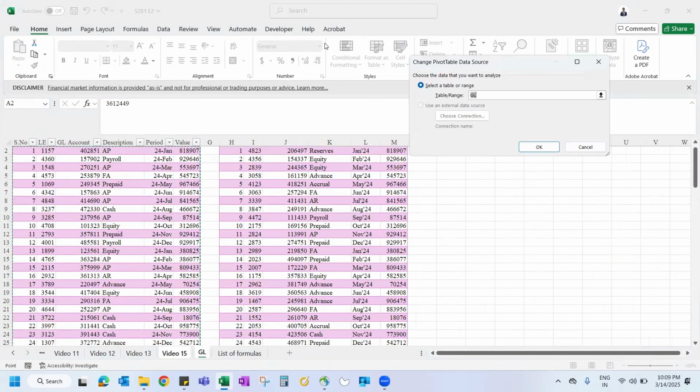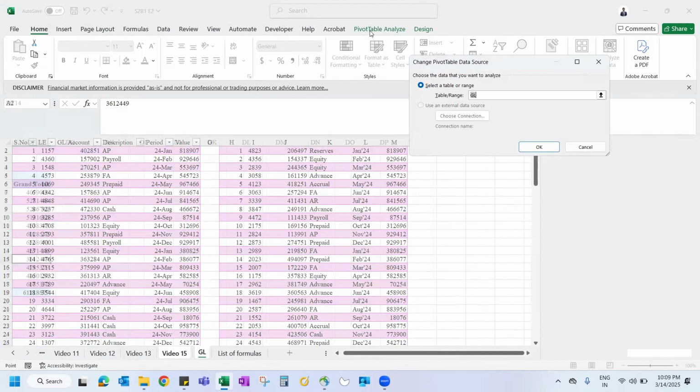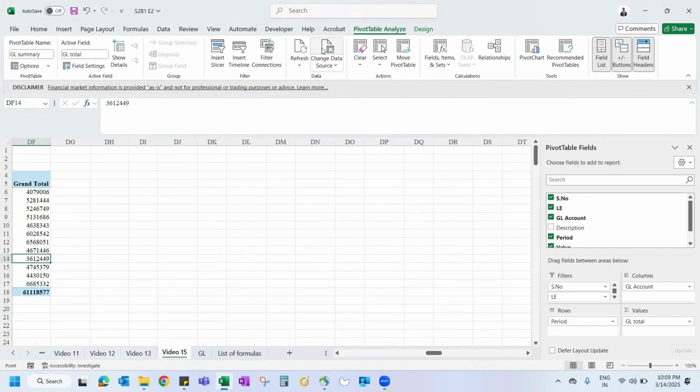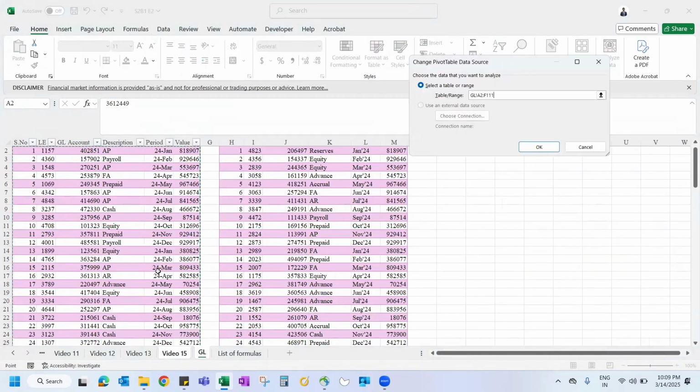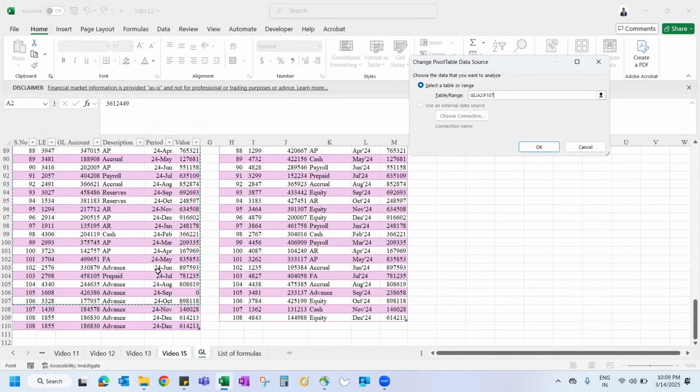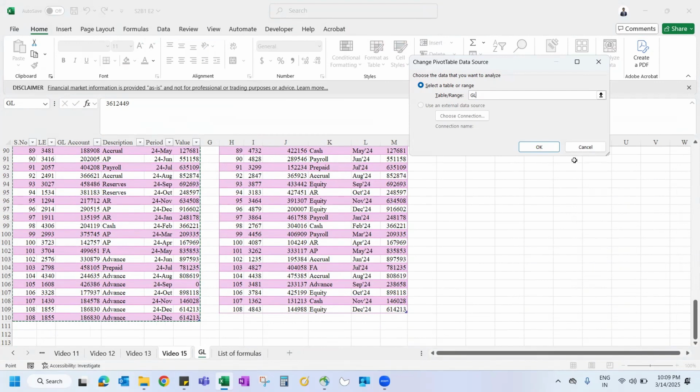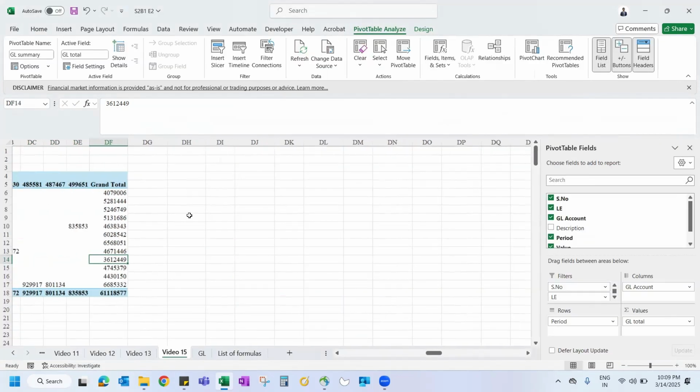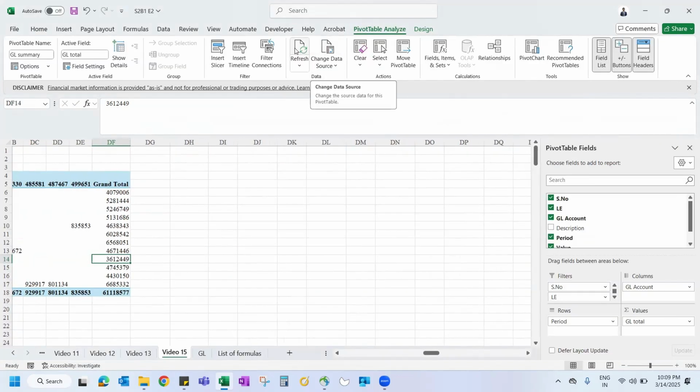And to change the data source, just click on this pivot table, change data source. If you want to add any lines or delete any lines, you can update using this change data source and update your range. And after doing the change data source, click on refresh so the data will be updated.